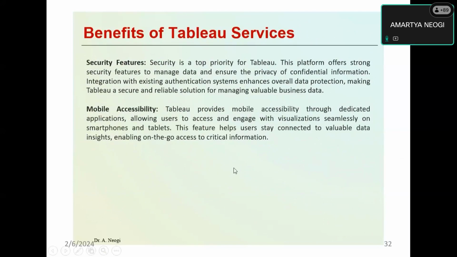Next, a security feature is there. Tableau offers strong security to manage and ensure the privacy of confidential information. User authentication enhances data protection and accessibility. Mobile accessibility is also there with Tableau, allowing users to access and visualize data on smartphones and tablets. This feature helps users stay connected to valuable data in critical times.